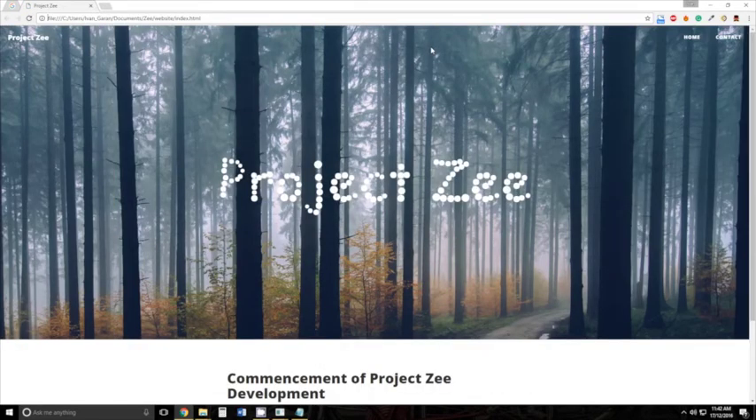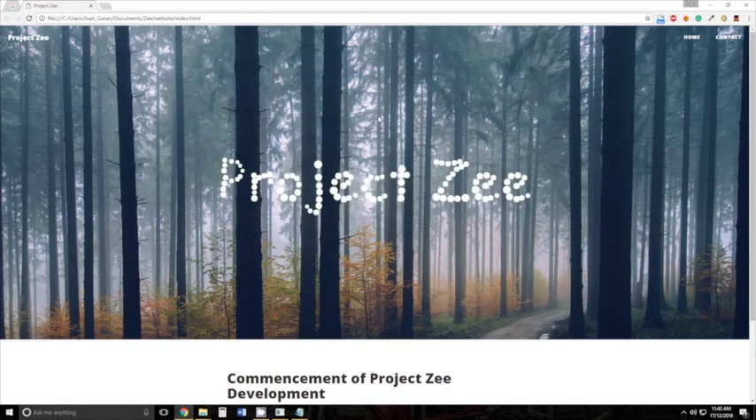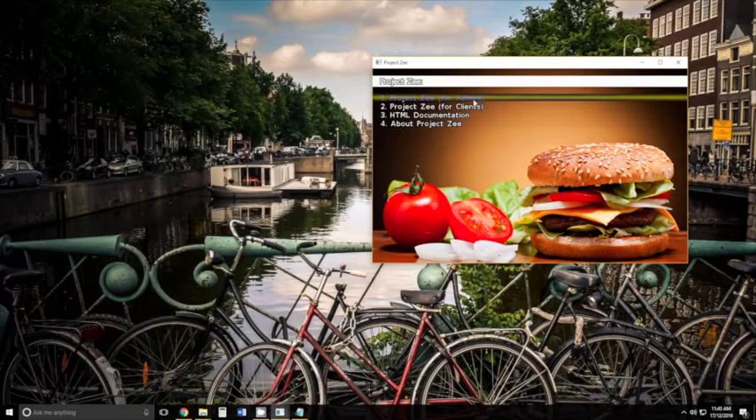The website is built with Bootstrap. It is an HTML, CSS, and JavaScript framework that allows you to create beautiful websites like this. Our website contains documentation of our project. Now let's go to Project C's main program, starting with the client app.